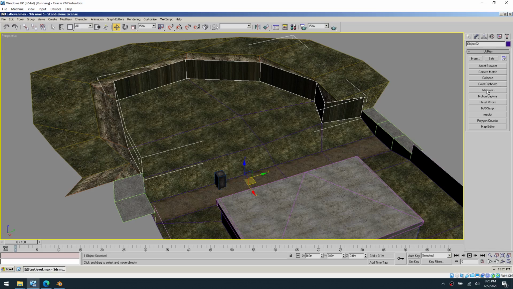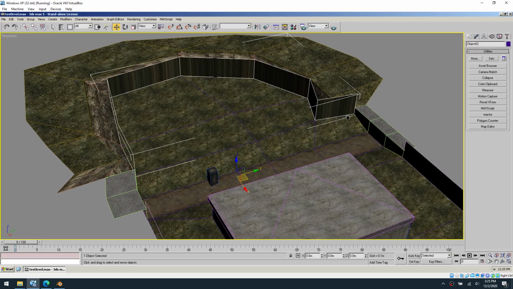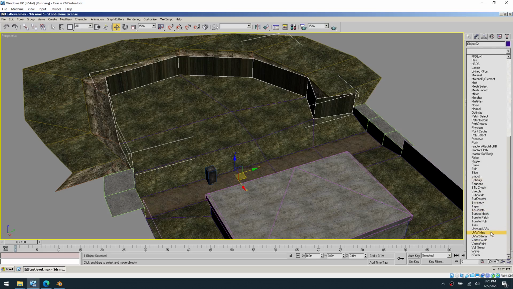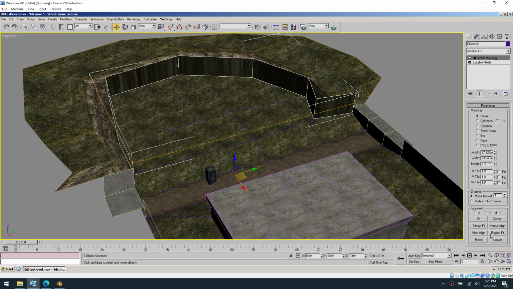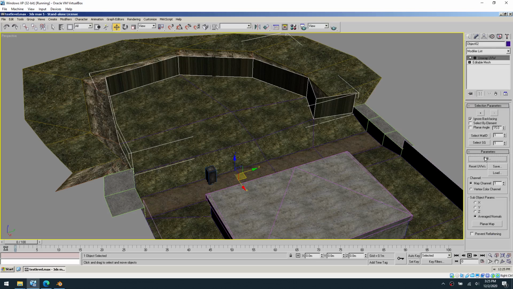I'll click Map, Editor. Not a floor polygon. It has no surface properties. Not collidable 3D, and not rendered. Click OK. A lot of times, I just like to clear the UV map on it. UV map. Right here, just apply UV map, reset it or clear it. Actually, you got to use unwrap, I think. Unwrap UV.